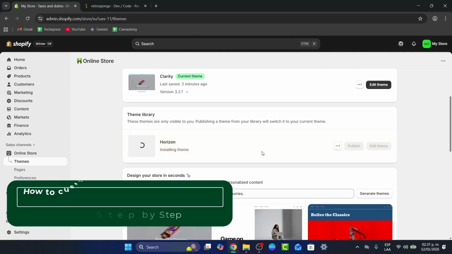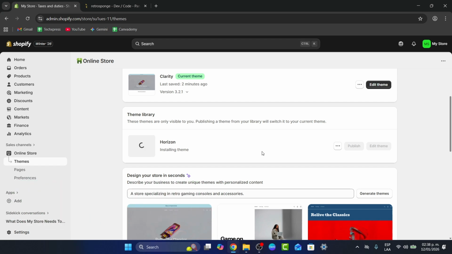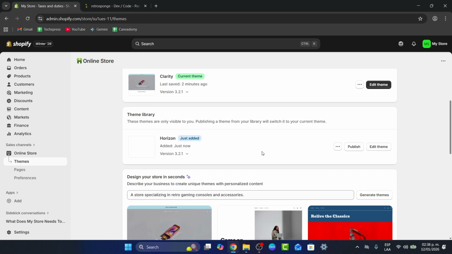Today I'm going to be showing you how to get started with Horizon. If you're still using Dawn, you're missing out on Horizon, because this is Shopify's first block-first theme, and it changes everything about how we design. So we now have nested blocks up to 8 levels deep. This means that you can build complex custom grids and storytelling sections without a single line of code.